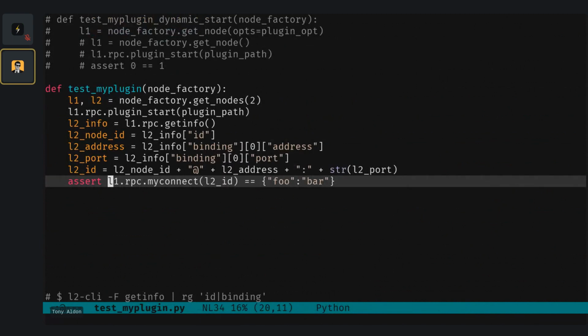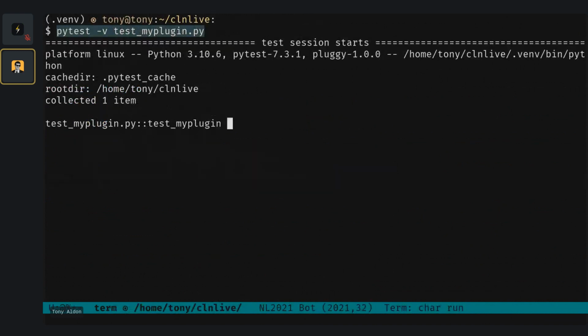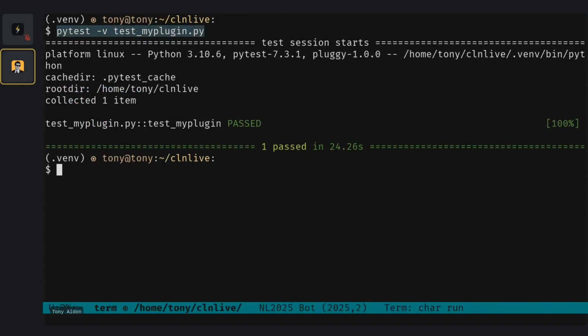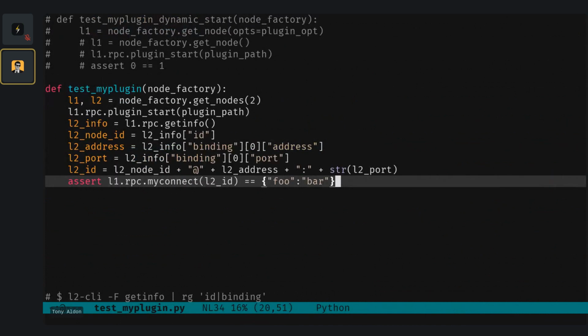But maybe there's no error. Okay, it will pass. Normally it should pass, because now we added an argument to myConnect, and we're still returning foobar. Okay, so far so good. Now it is passing. So what is the next thing that we might want to do?